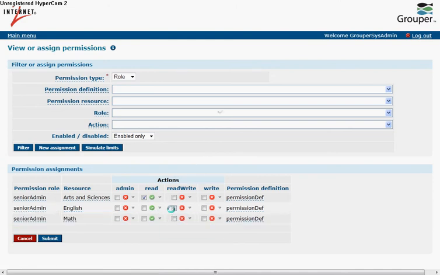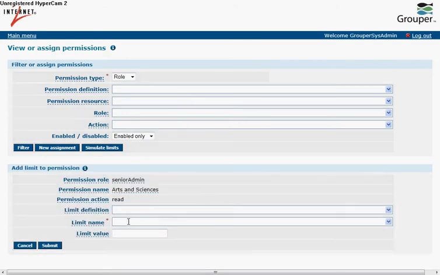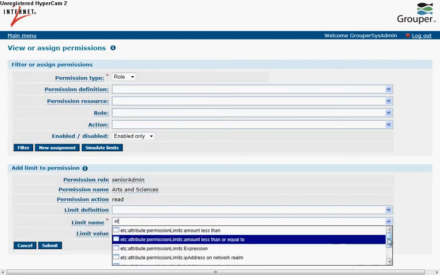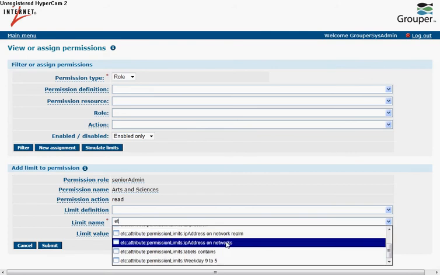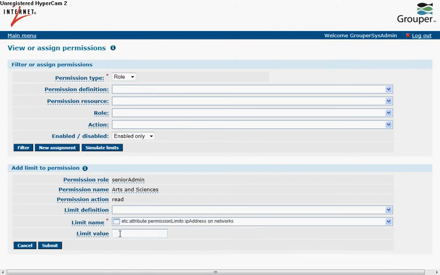You can only add a limit to an immediate allow. You can search for either the built-in limits or the ones that you created yourself. You can add a value.